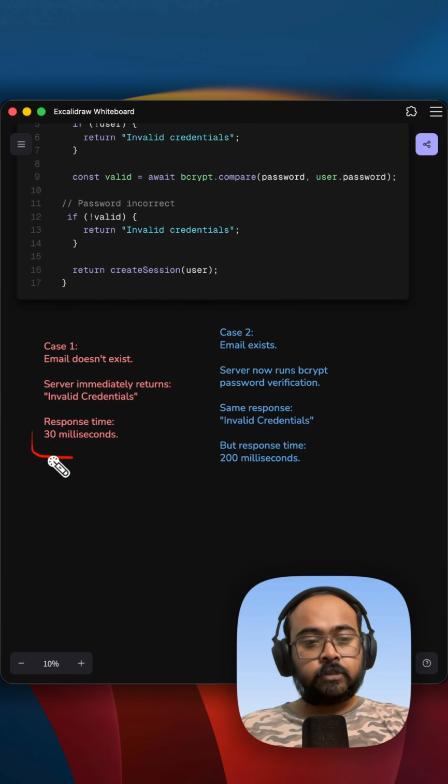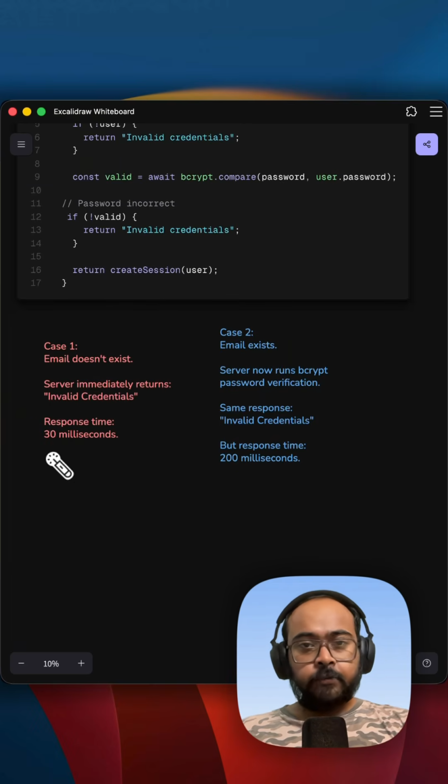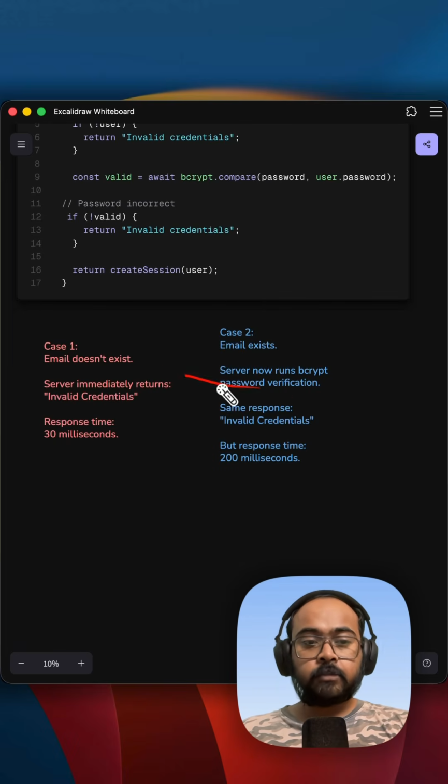Since these two response times are different, a hacker can actually observe the behavior of your application. Why this information can be useful for the hacker is that, suppose the hacker has got a bunch of email addresses from the latest security breach. Now the hacker is trying to log in with those emails. The hacker sees that for both emails they enter, the invalid credentials message is the same, but for one type of email the response time is much faster, and for another type of email the response time is much slower.